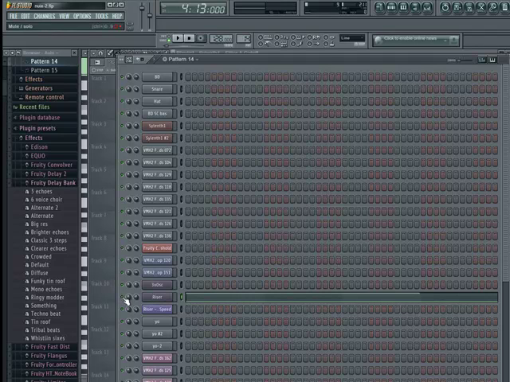One more thing I'd like to show, on your effects channel you can insert Gross Beat. It's a paid plugin from Image Line, but it gives great results, and there's a demo in FL Studio, so you can try it out yourself.